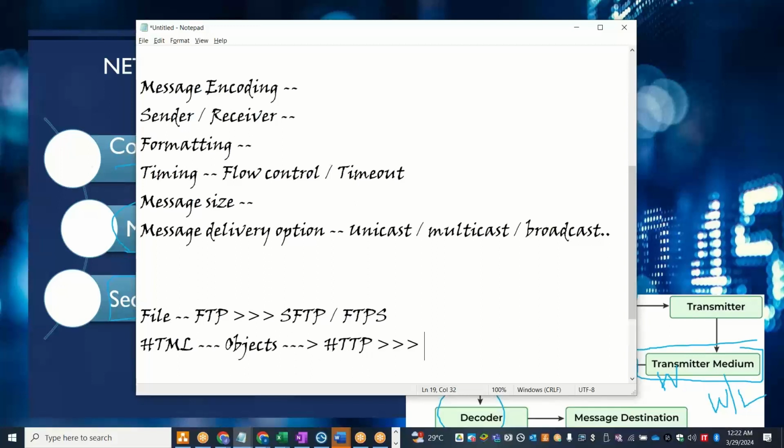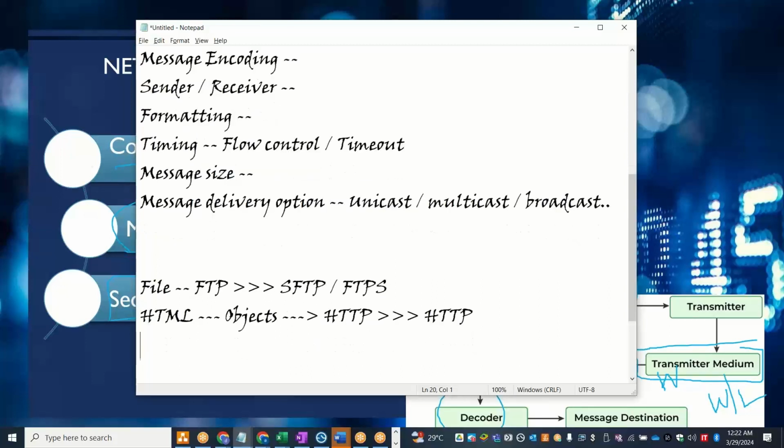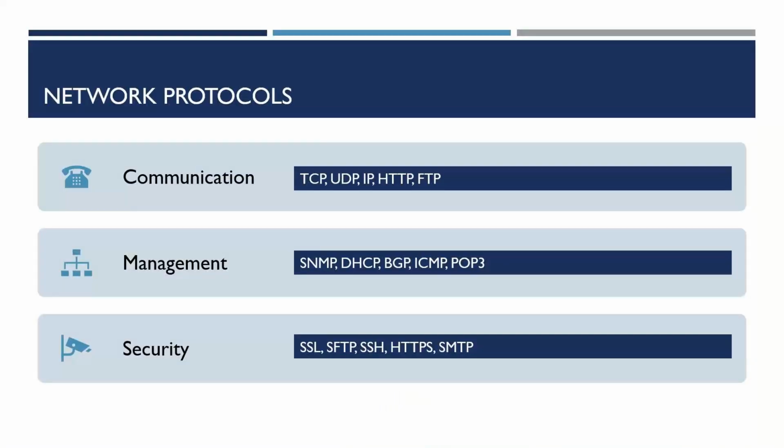But now after all security issues and stuff, we are using secure HTTP, SHTTP, or HTTPS. Similarly, on the network level, we use SNMP for management and so on. So we'll get to understand what the different protocols are in each of these cases.